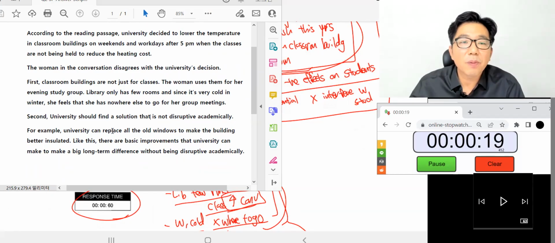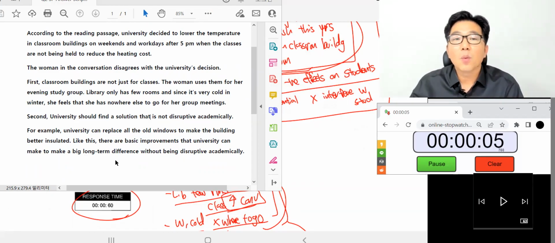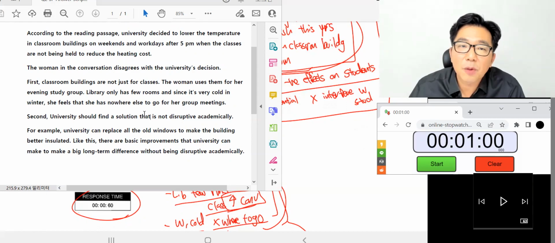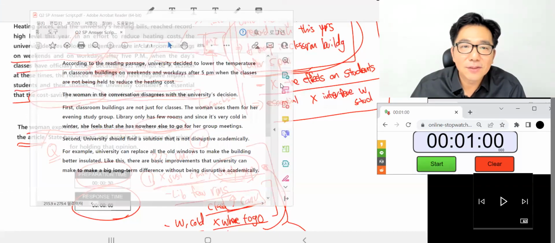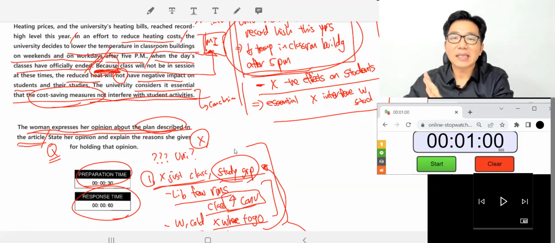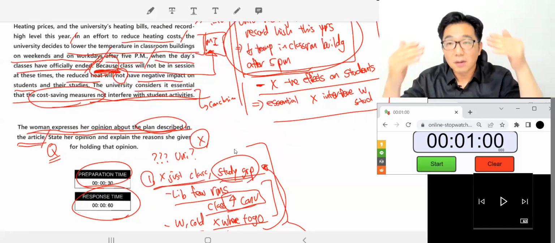For example, university can replace all the windows to make the building better insulated. Like this, there are basic improvements that university can make to make a big long-term difference to solve this problem without being disruptive academically. So something like this, okay? Doesn't have to be word for word, but something like this will earn you the perfect score. Okay, and this, obviously, as you know, needs to come from the notes instantaneously because it's a speaking test. Okay, you need to say something like that I showed you a script for, from the notes.